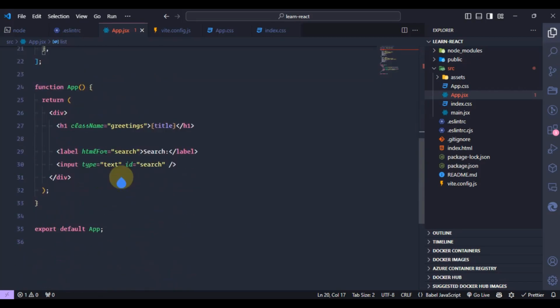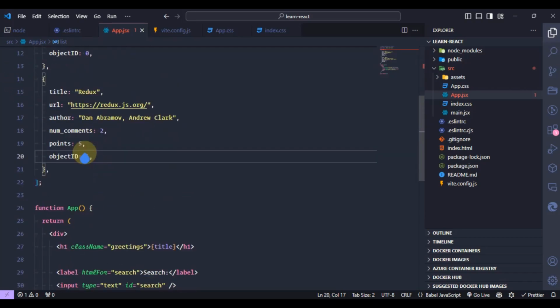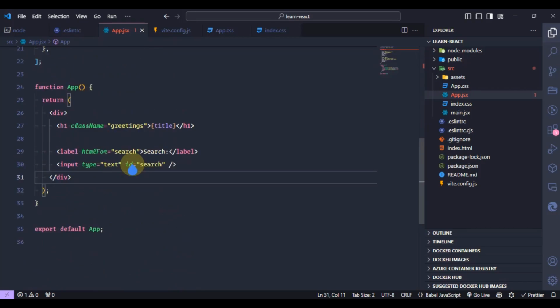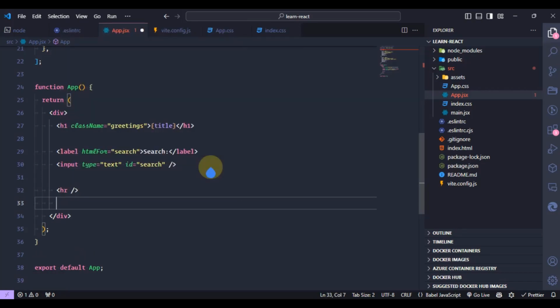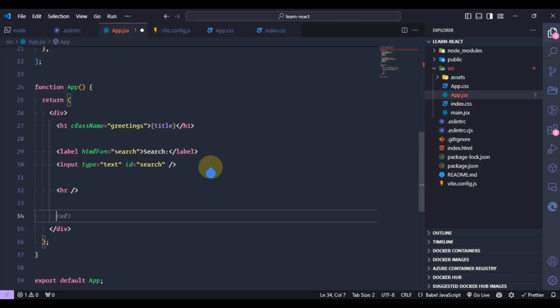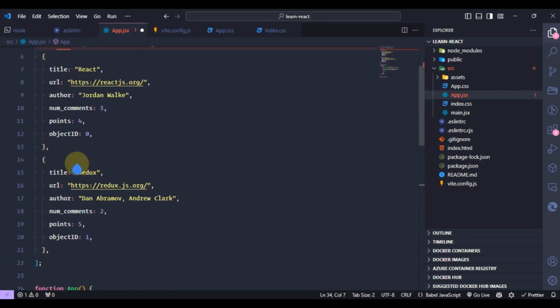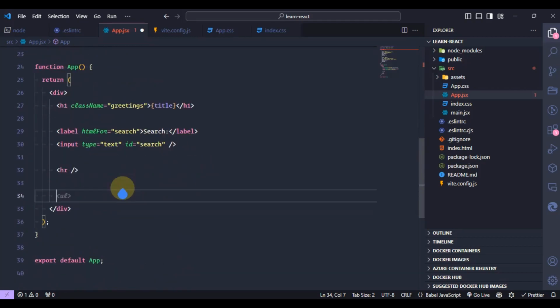And then let us call our object list in our JSX. Let's give it a horizontal line, and just for example, let's call our title first. Okay, let us use our map method first.